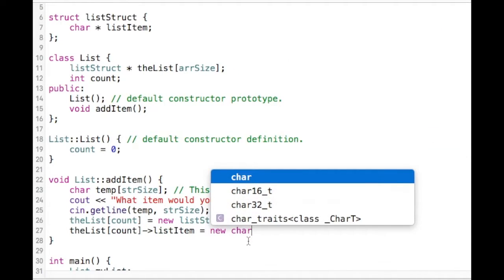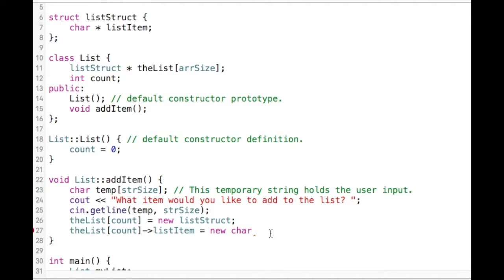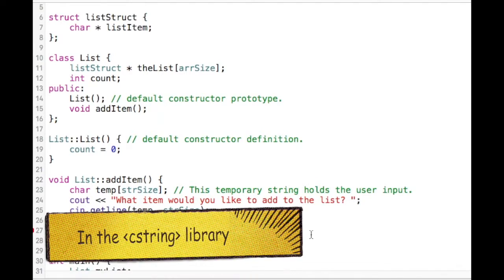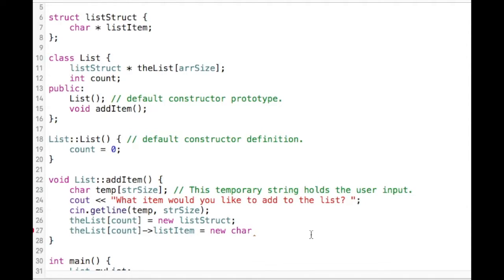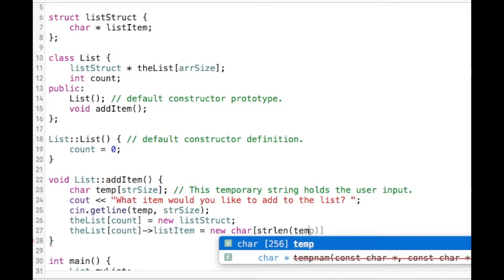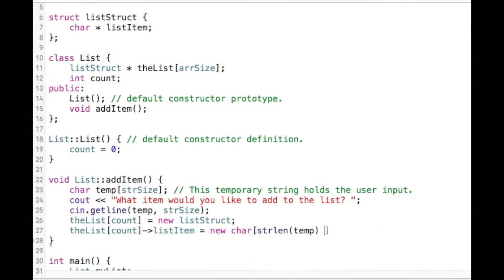Okay, so here's where we need to find out just exactly how many characters to allocate for our list item. Well, we know how many characters are there if we use strlen. Okay, so what we can do is we can say new char, and then we can use the square brackets to specify how many we want. So that would be strlen of temp plus 1. And we'll explain why we need that plus 1.